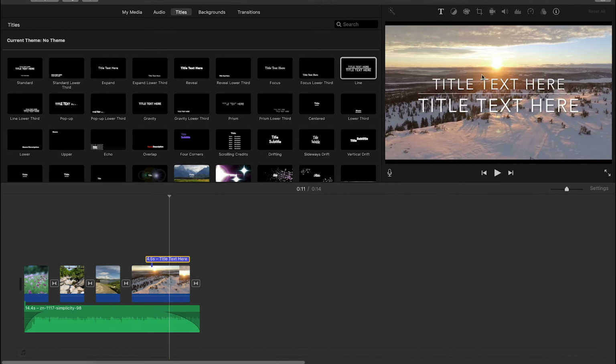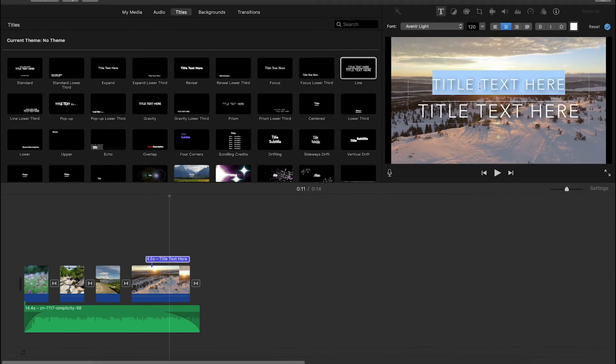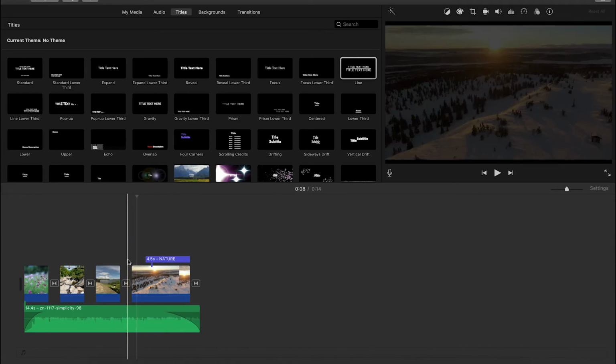Now to adjust the title, you can double click on it when the playhead is over. I'm going to call it Nature Adventure, and you can adjust this as you see fit. You can change fonts here and the size and all this stuff, the formatting. It works like most text editors. So let's take a look. Let's see how that looks.